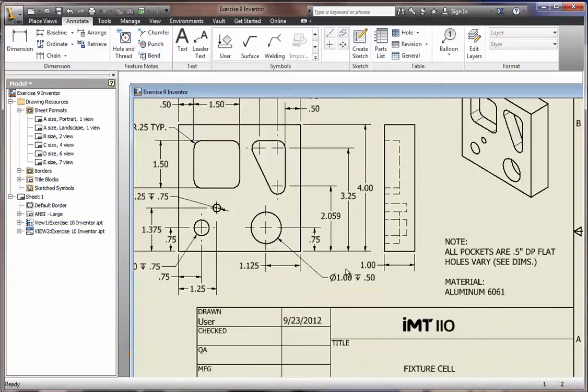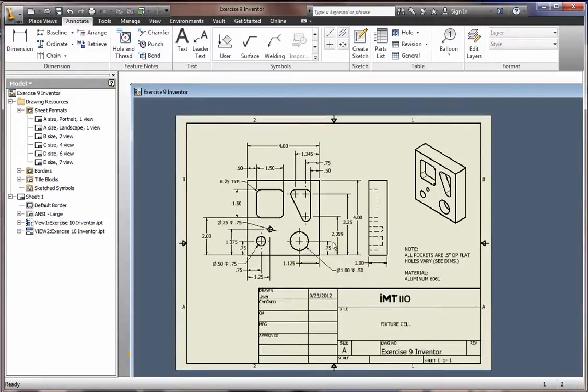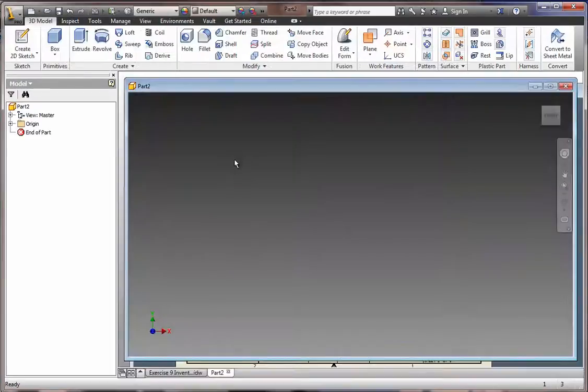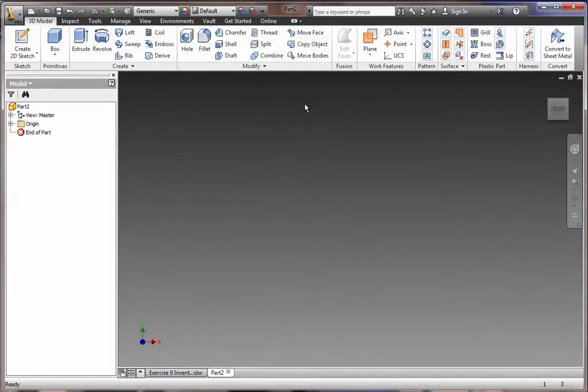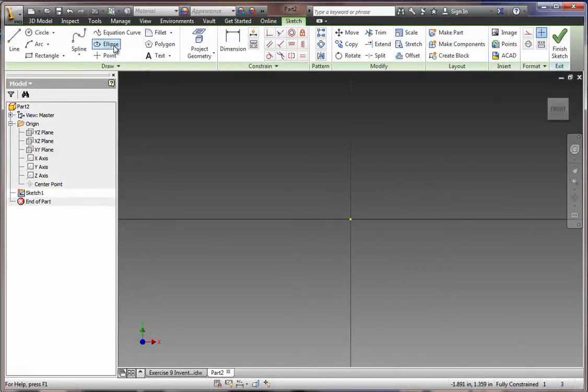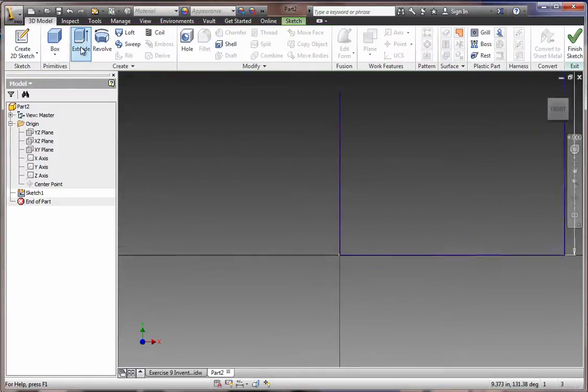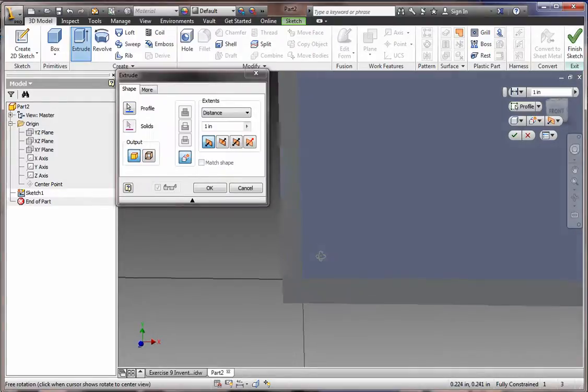You're provided a print, and we're going to go ahead and follow this print and create this model. So we see it's a 4x4 square, it's 1 inch thick, and it has a couple pockets and some holes. So let's begin with the new part. Select the XY plane and start your sketch. Take the rectangle tool, the corner rectangle, and start at the origin and drag out a 4x4 square. Go to 3D model, extrude it, and we want to extrude this 1 inch thick.